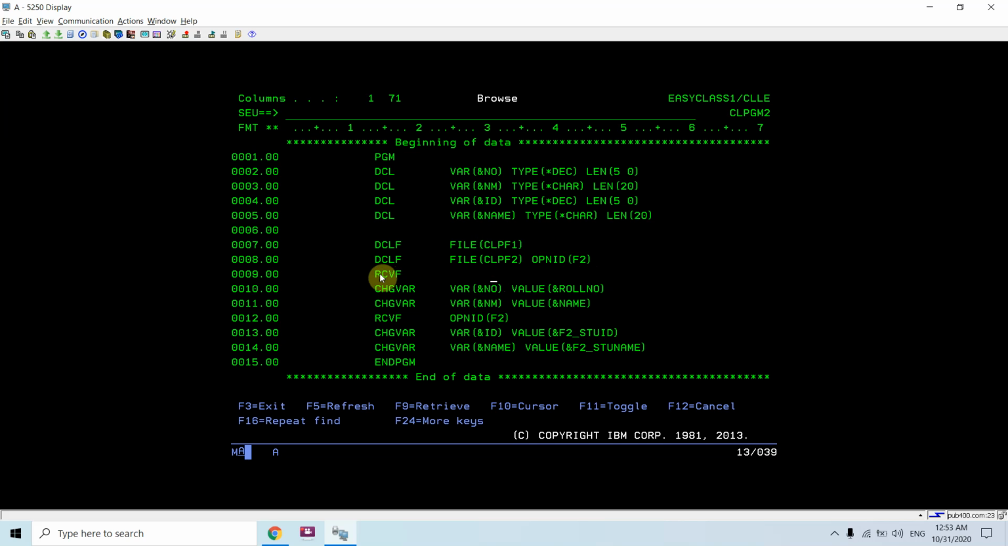So here you can see the first receive file command is for the first PF, CLPF1. Then I retrieve the values, roll number and name, into these two variables from CLPF1. Again I'm using the receive file command, but this time with open identifier f2, and open identifier f2 is specified with file CLPF2. So this time I'm reading CLPF2, retrieving the values of its records into these two variables.